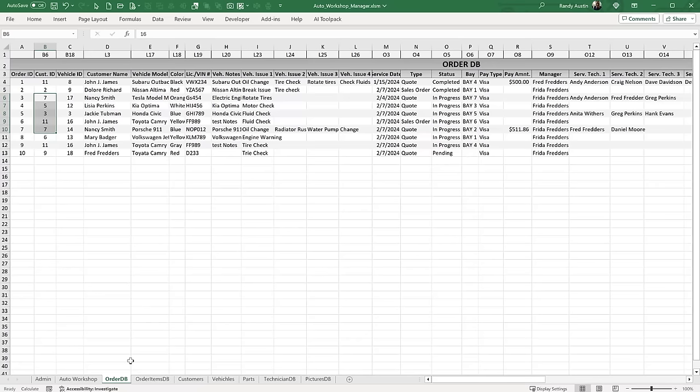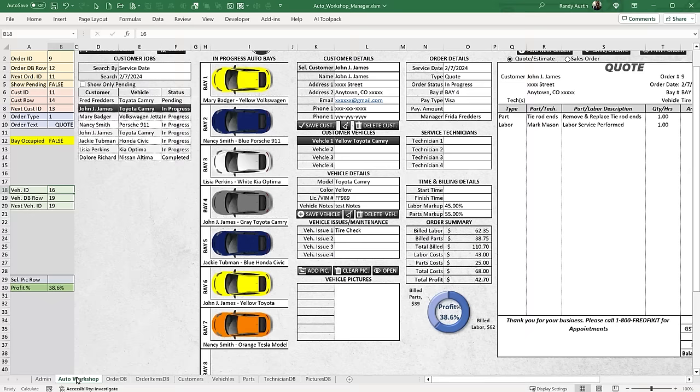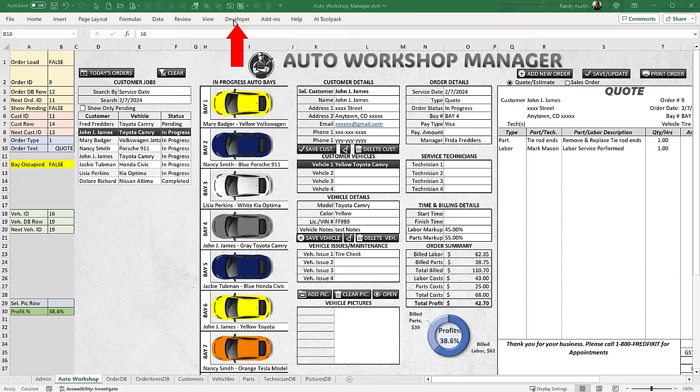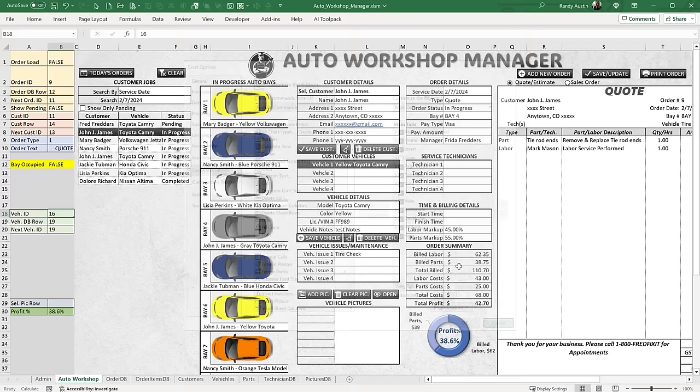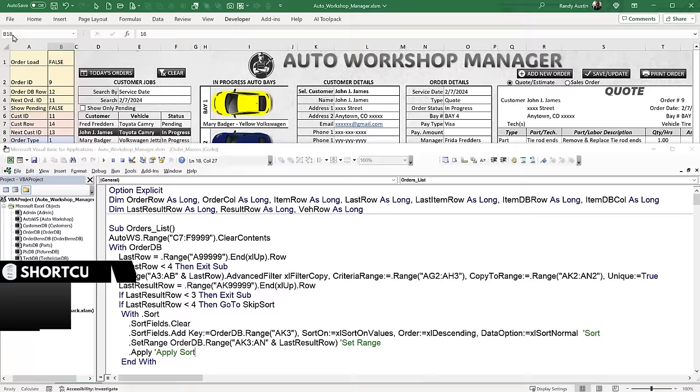I'm going to go into the macros that help us save those orders. So let's take a look under the hood and see how we make this magic happen. So what we're going to do is go into the developer tab. If you don't have the developer tab, you can right click, customize the ribbon, and just select the developer tab. Inside the developer tab, you're going to find the Visual Basic. You can also use the shortcut Alt F11 to get there.